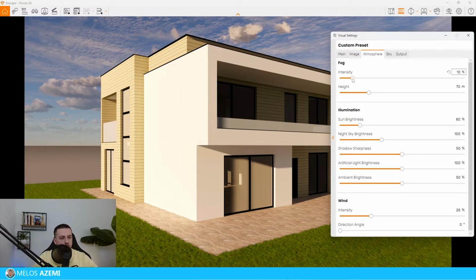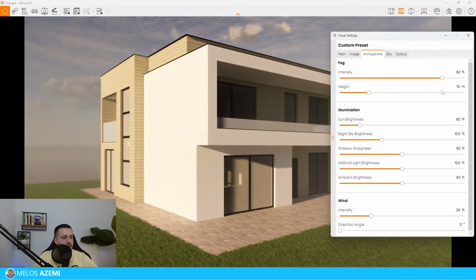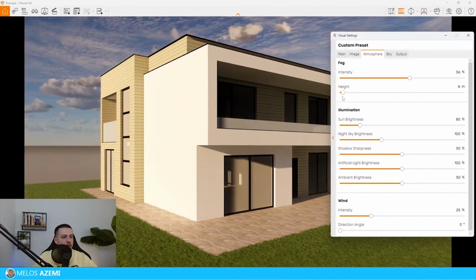The fog, we don't need that as of now, which basically just creates a fog. You can also change the height of the fog if you want it higher, lower, any of that. We don't need a fog as of now.